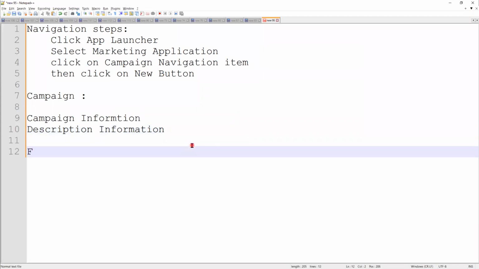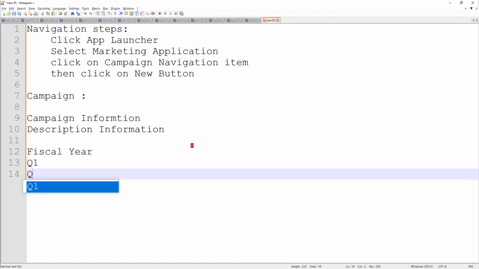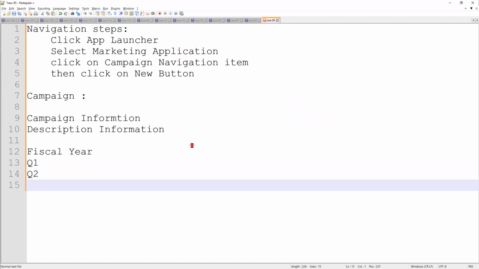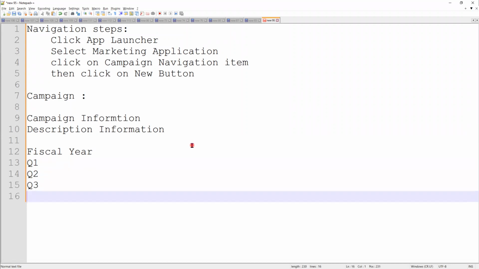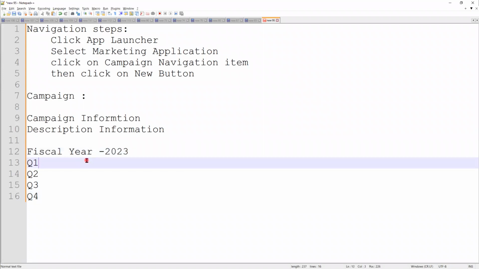there is something called a fiscal year. Inside the fiscal year we have different quarters: quarter 1, quarter 2, quarter 3, quarter 4. And a fiscal year is basically whatever year we are in. Now here quarter 1 is nothing but January, February, March.